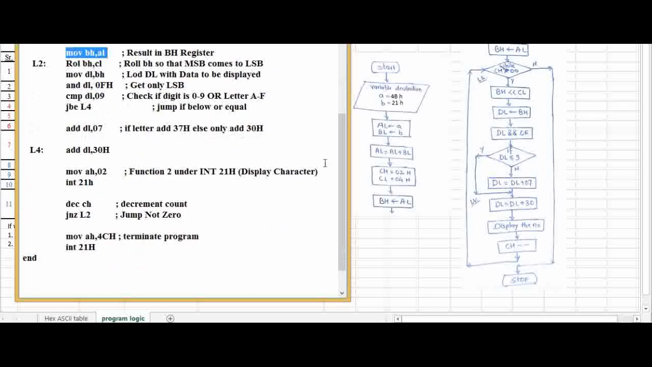After this, ROL BH comma CL. Okay. So rotate the content of BH CL times. Means rotate the content of BH, CL is holding 4. So rotate the content of register BH for 4 times. So in this way, 6C will become C6.